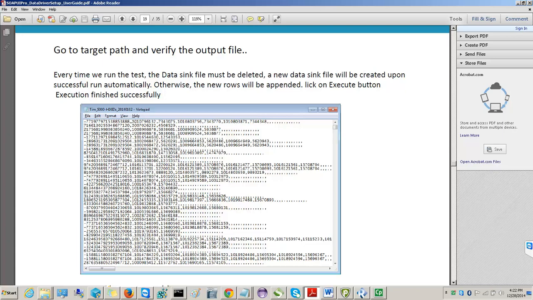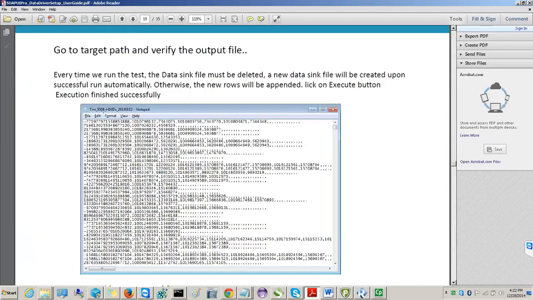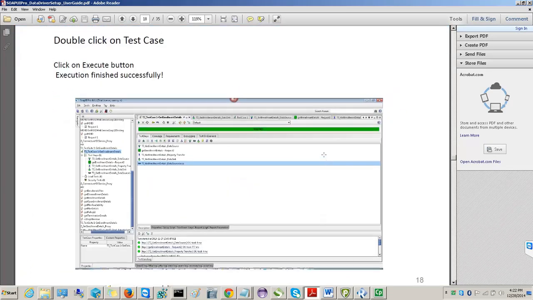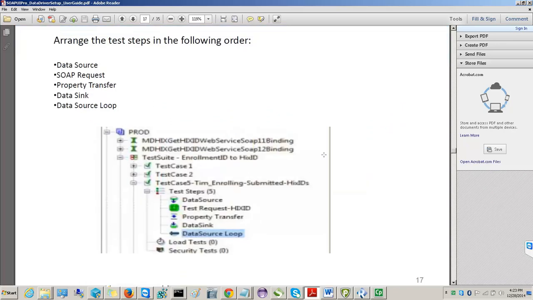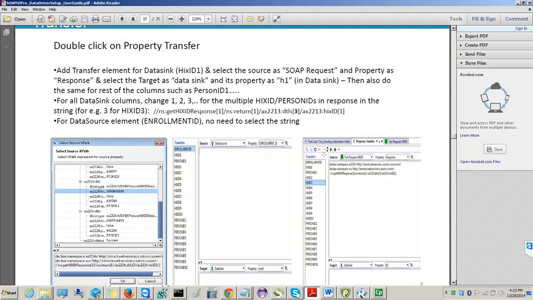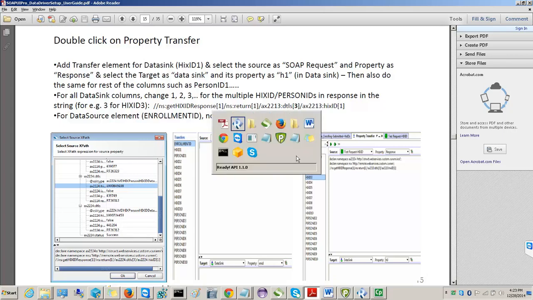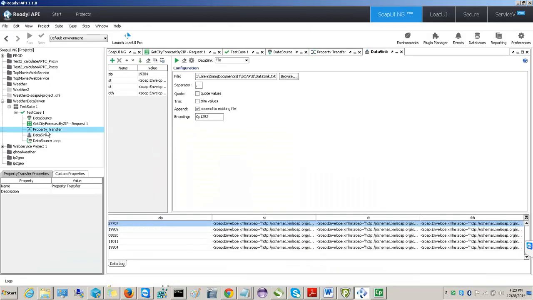What it did was, instead of just dumping the state value, it dumped the whole XML here. That was the thing it did before. So we are going to correct it. Let's go back. Some kind of setting was lacking here. In the property transfer, we missed something. Okay, so this is where we missed.